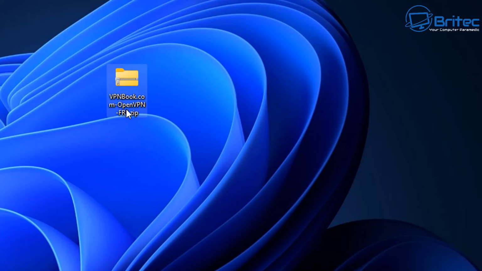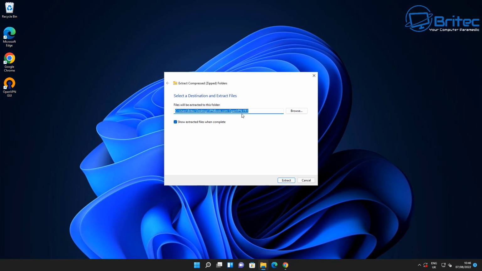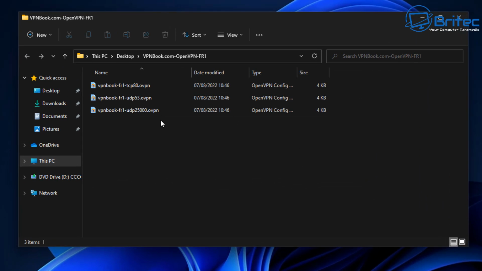So we need to extract these and put them into that location. So what we're going to do here is we're going to extract these. So we're going to right click here and we're going to extract all. And we're going to extract them to our desktop. So let's extract them. And there we have our files. So we've got three files inside here. And now we can import these into our OpenVPN. So let's go ahead and do that.